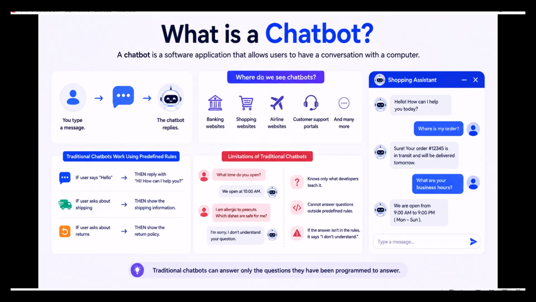Traditionally, chatbots work using predefined rules. They only know what the developer teaches them. For example, if the user says hello, it replies with, "Hi, how can I help you?" If the user asks about shipping, show the shipping information. If the user asks about returns, show the return policy. These bots are useful, but they have limitations.